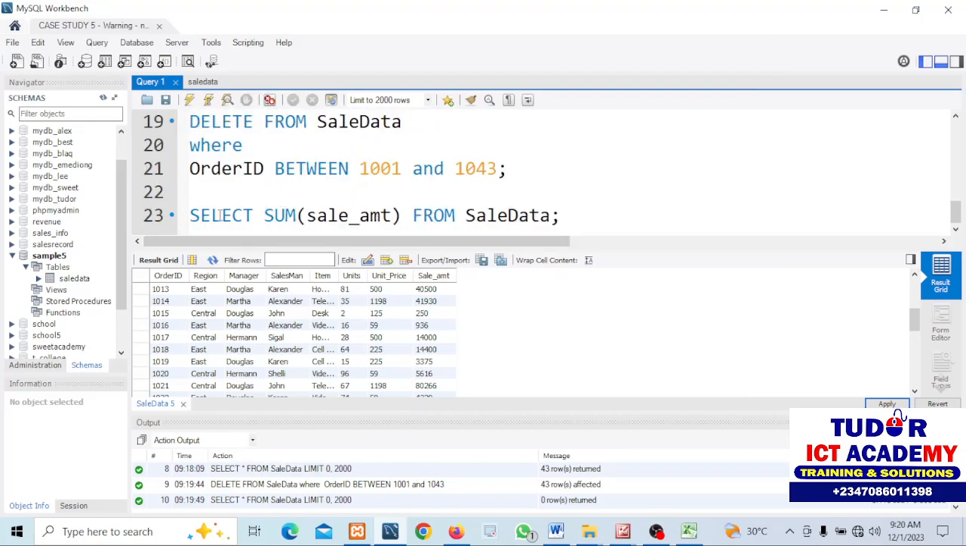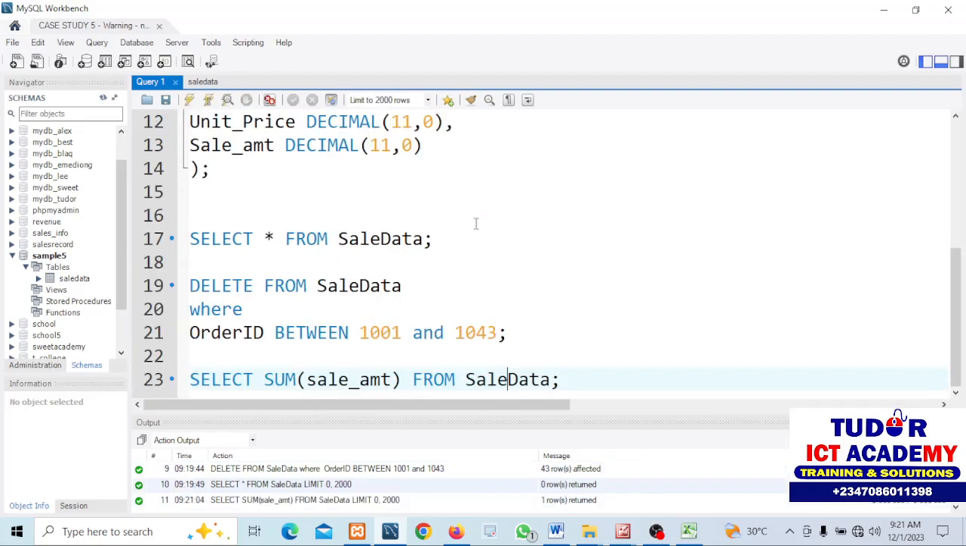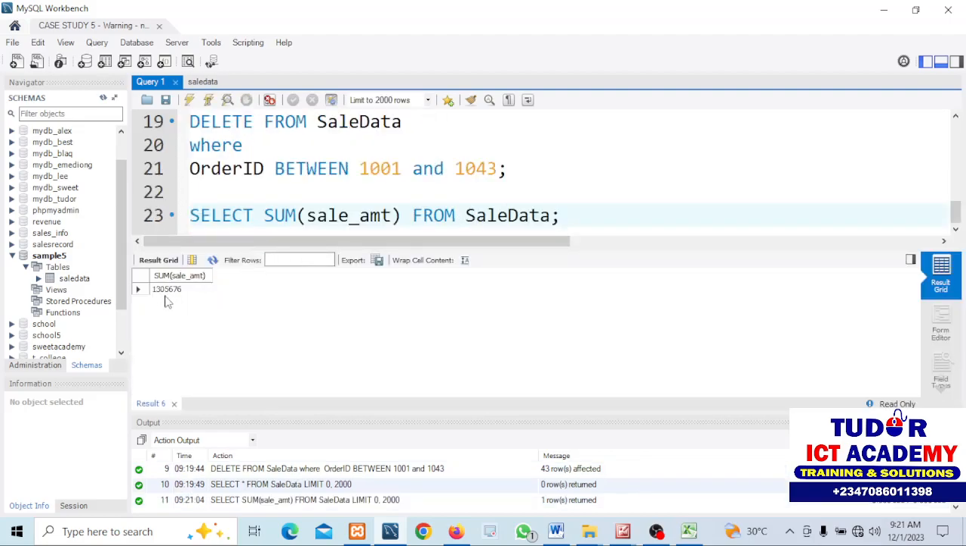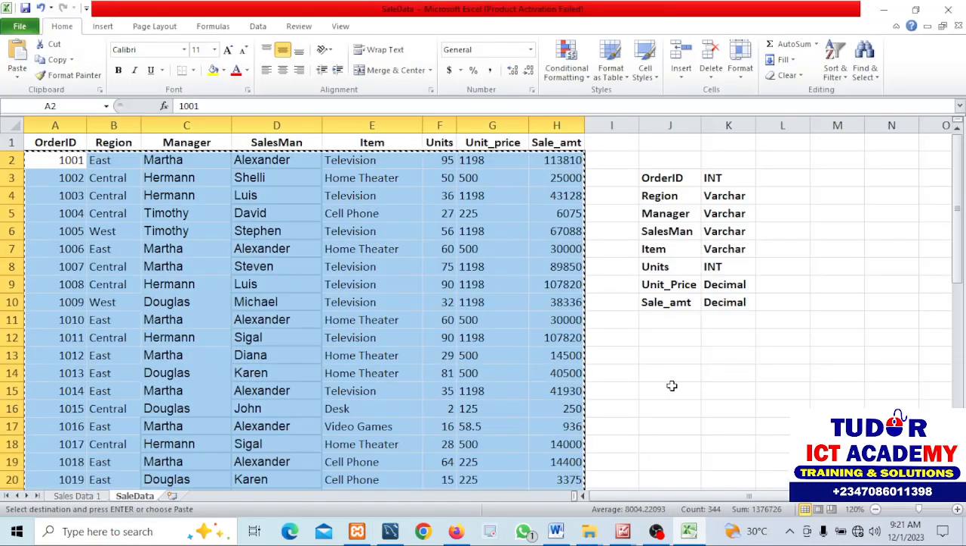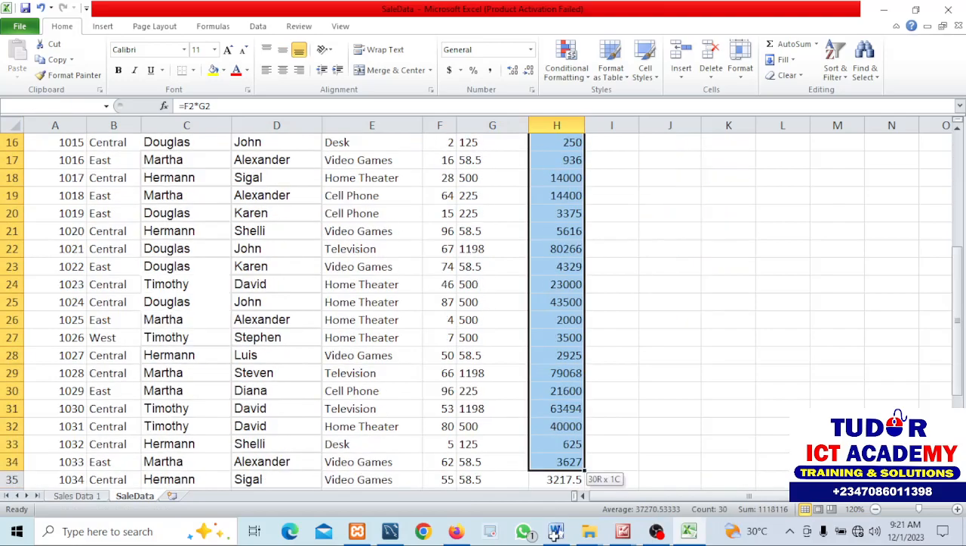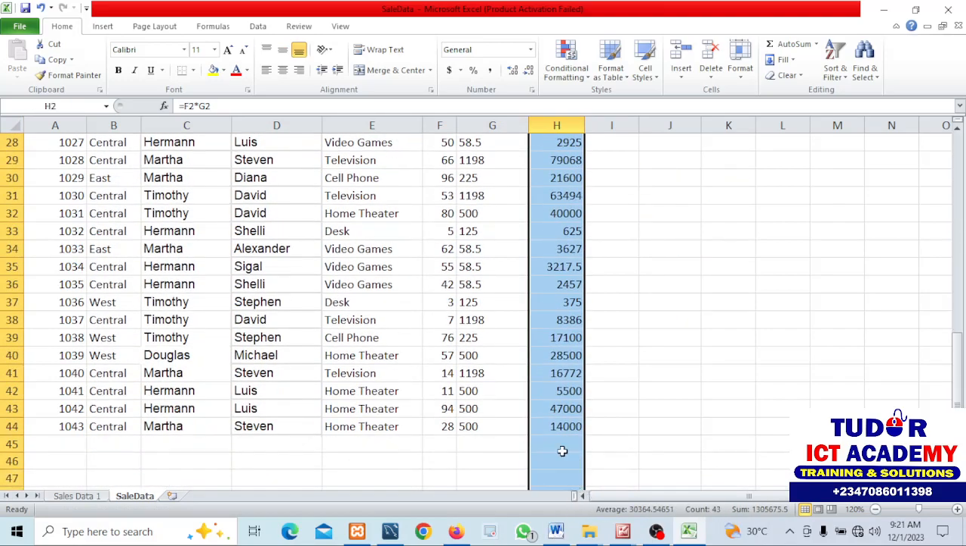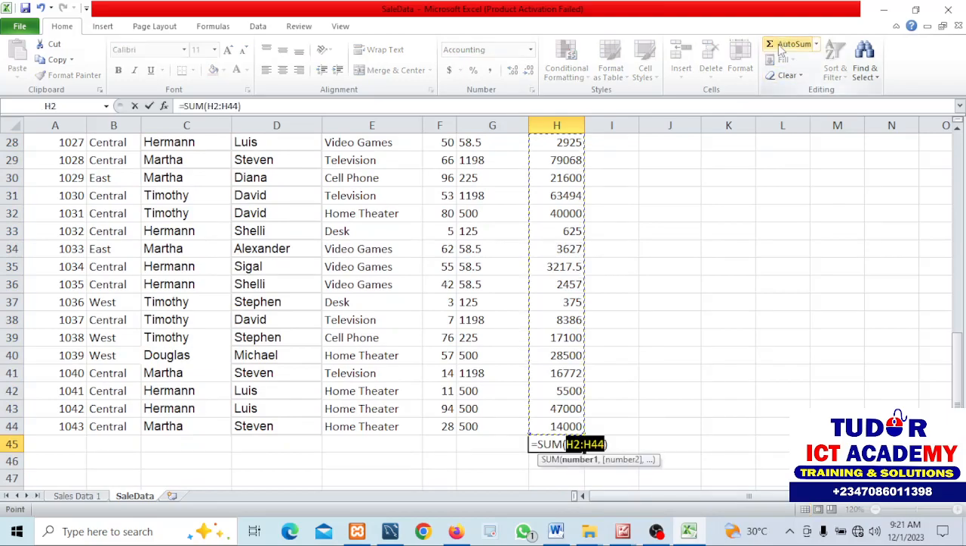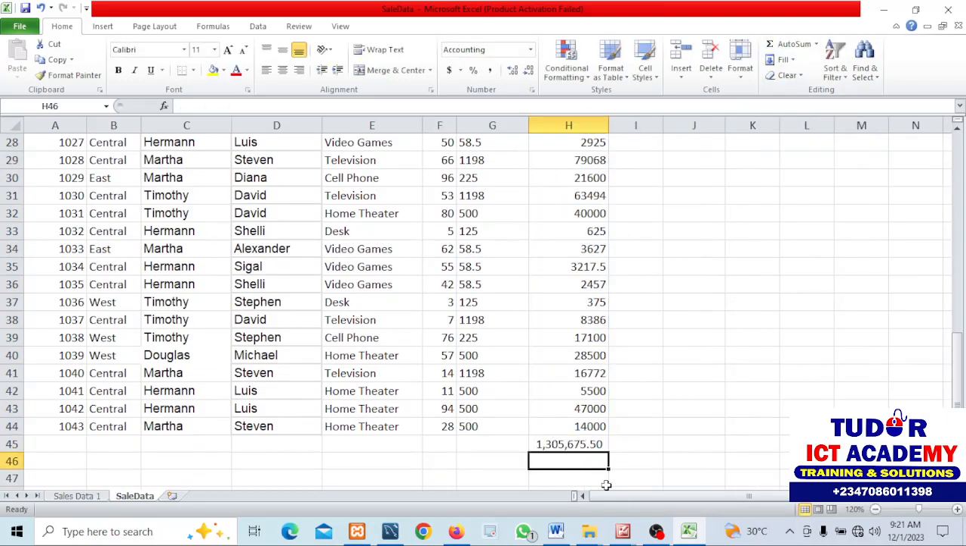So if I come back here and run this query, select the sum of sales amount from sales data table, we're gonna have a bigger value, which is 1305676. Let's see if that is correct. Coming back here, I want to see the total of everything. I can just click on auto sum and press enter. We're not learning Excel.